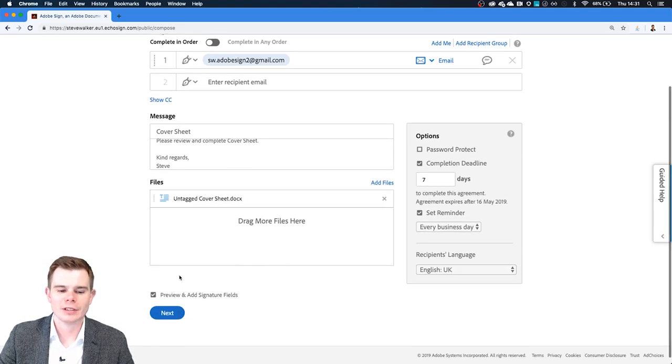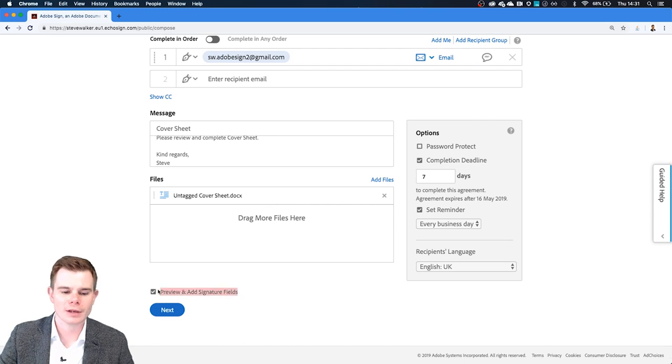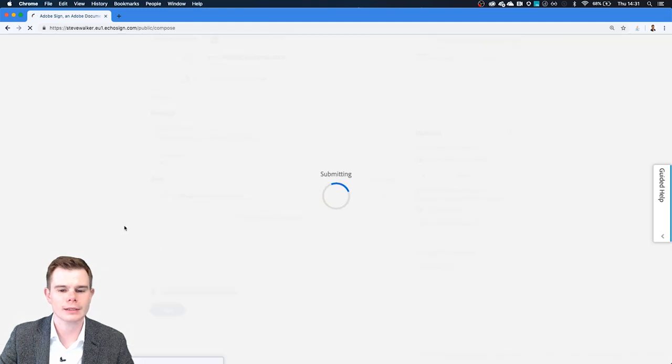I mentioned that we didn't have any fields on our document. There's nothing fancy going on at all. I've just left spaces. And if I check this box at the bottom here, this is where we're going to have to upload our files. And I'm going to drag and drop fields onto our file. So with that checked, I'm going to press next, and our document is uploaded to Adobe Sign.